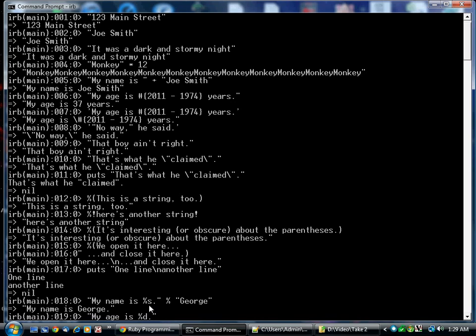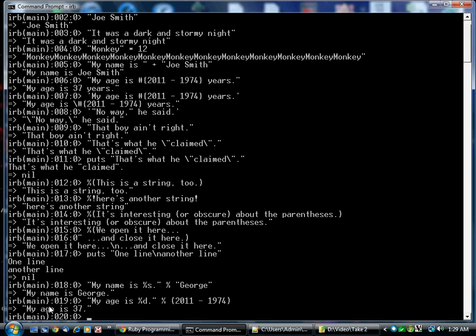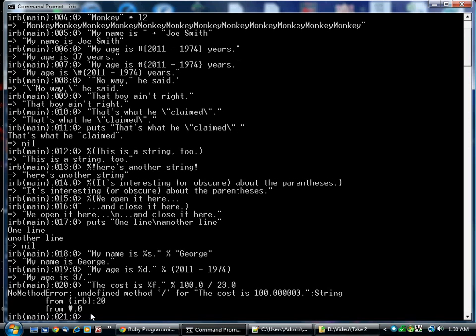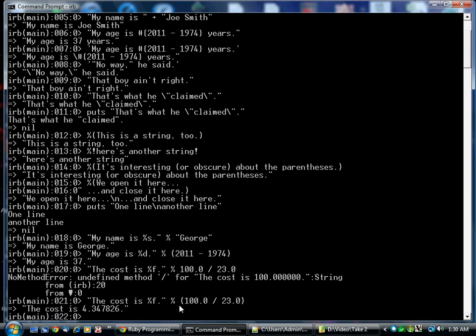%d, where %s meant string, %d means decimal number. So now it expects a number as the value, and so you get my age is 37. %f is a floating point number. Try putting that in parentheses. There we go. Sometimes you need the parentheses to force things to evaluate in the order you want.